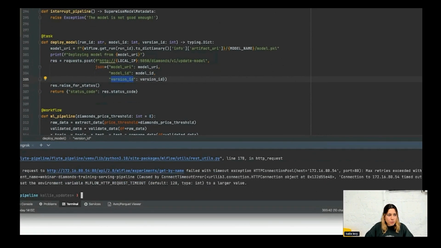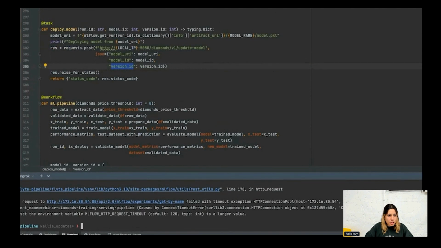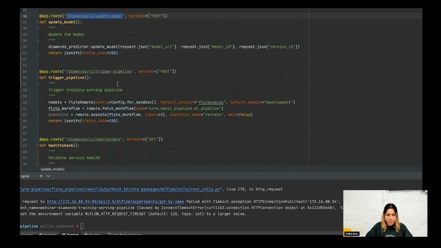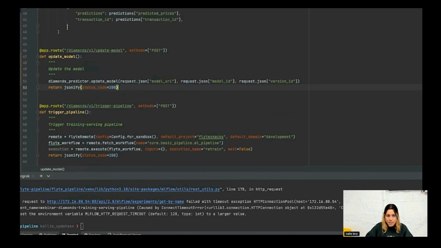So this pipeline is going to run every single time. And our service, let's just connect the dots there. Our service is going to be updated. So we're updating our model. Now we're ready to serve this model, and then we're ready to take predictions.